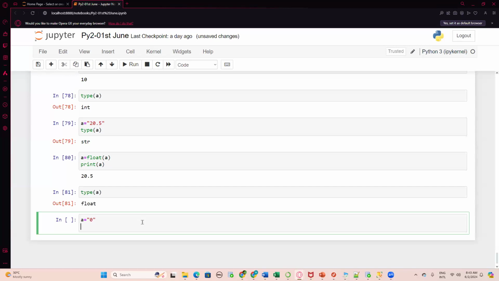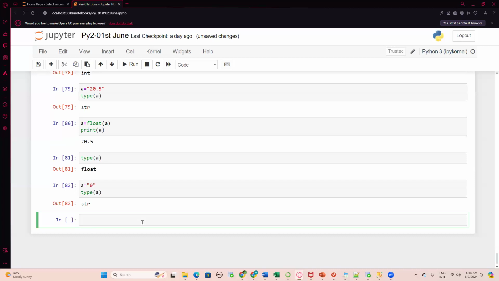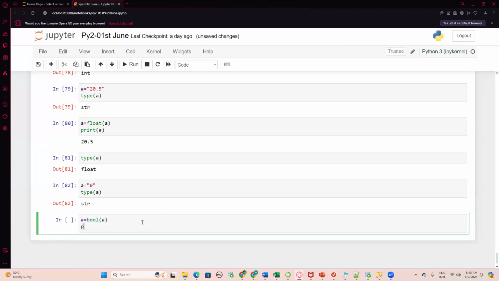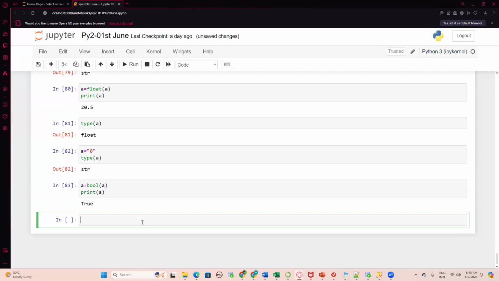What is the type of this? String. Okay. Now, this is a little bit confusing. What I'm trying to do here is convert string to Boolean. What will be the output? False. Why false? 0 and 1. So 0 is false, 1 is true. But this is coming as true.